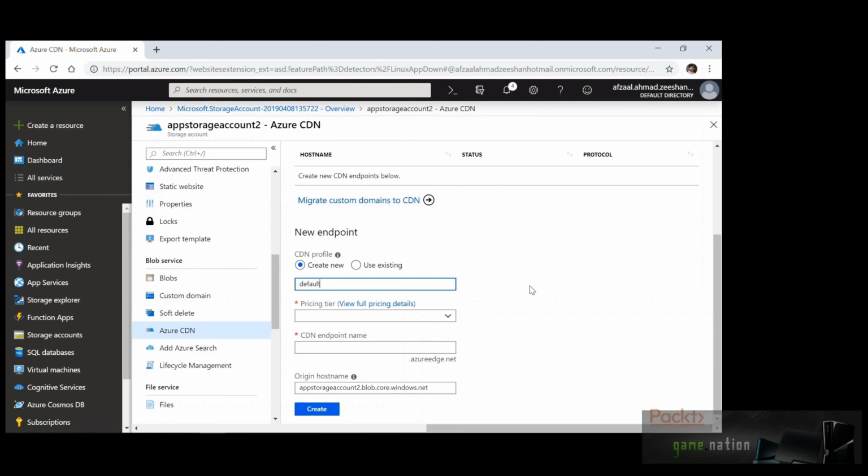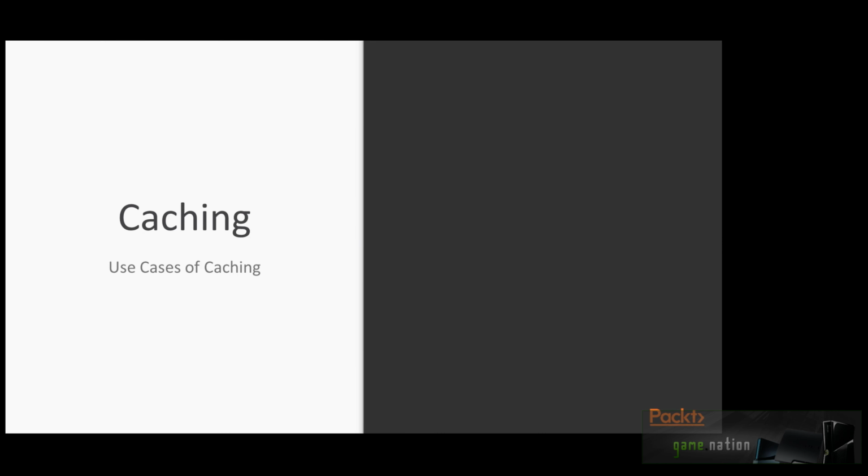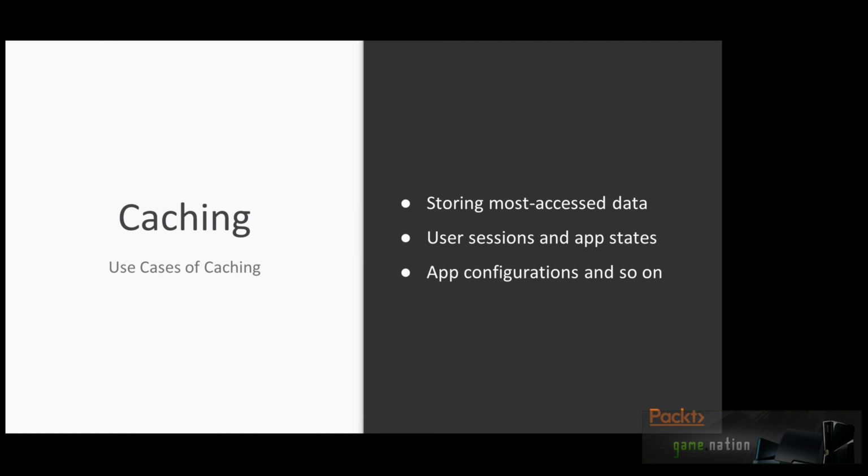We will not go into the depth of Azure CDN in this course because it has already been covered in depth in the other course, Learn Azure Storage SDK, where we explored the usage of Azure CDN on top of Azure Storage Service. The purposes of caching are not only to store the most accessed data, but it also helps us in maintaining and storing the user sessions as well as the states for the application. It is also used to store the application configurations in distributed environments so that your applications can access the most recent configuration settings, regardless of where they are deployed and how they are running.